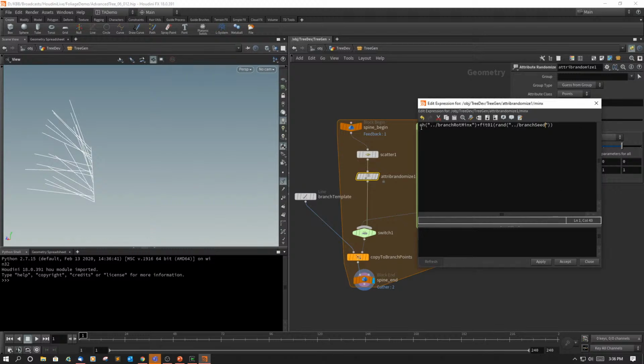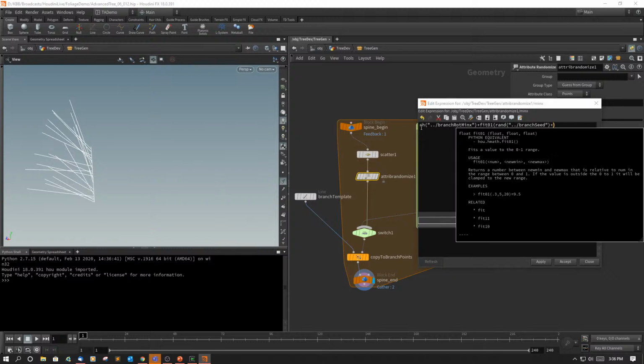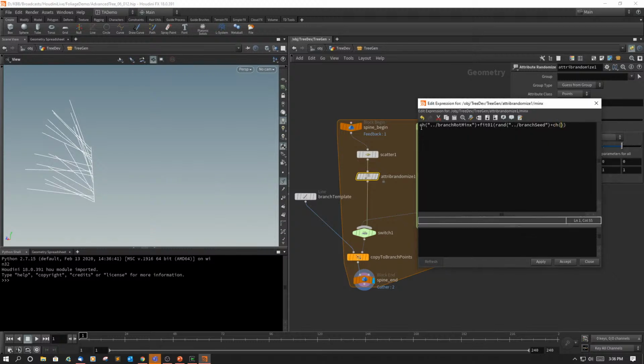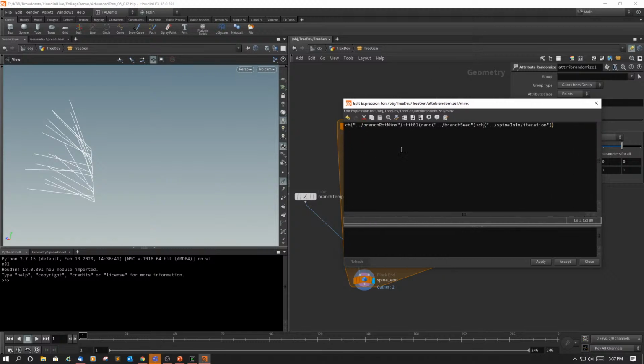Okay, now what I'm going to do is also add the iteration to it, because I don't want this to change on every iteration, and I don't want any kind of repetition happening. So I'm going to add plus, and then ch, open and close parentheses, insert in that open and close double quotes. We're going to go // spine info, and then iteration. Okay, so this is what it looks like altogether. Let me go ahead and expand this so you guys can see it.